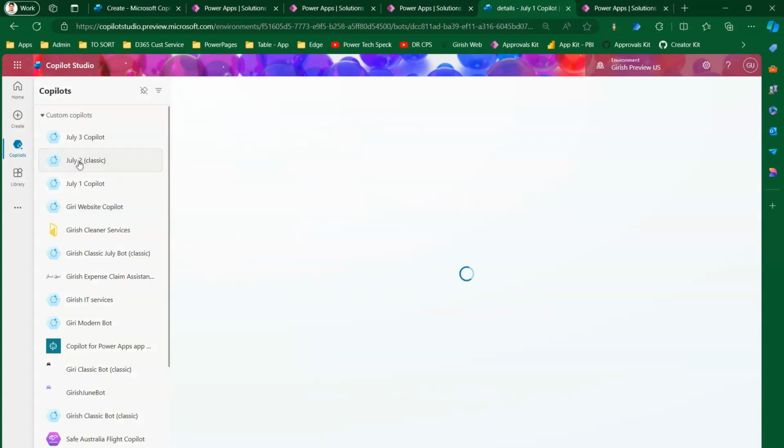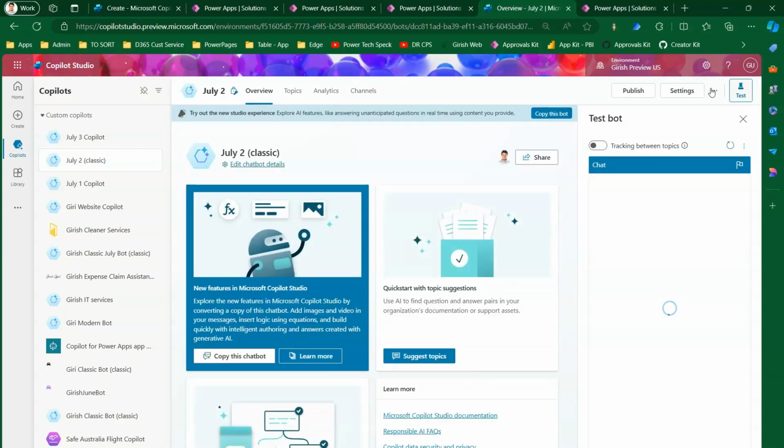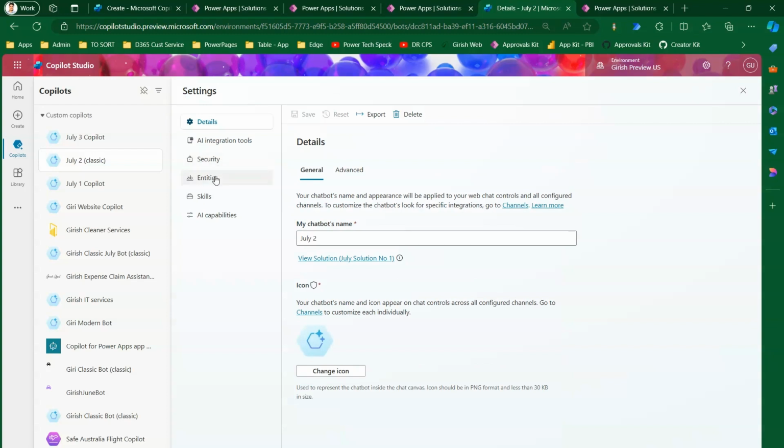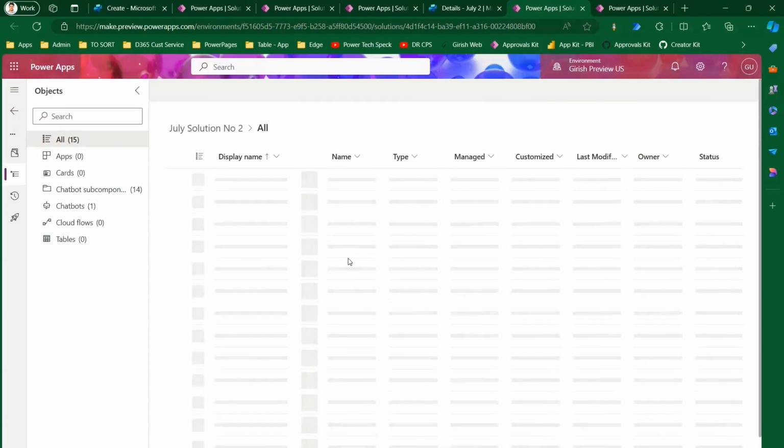Now same for July 2 classic bot. We have created a classic bot, and this is pointing to a different solution. If you navigate to the classic bot, again click on settings, and from here you will see that it's pointing to July solution number two. If I click over here, it will take you to the July solution number two page.